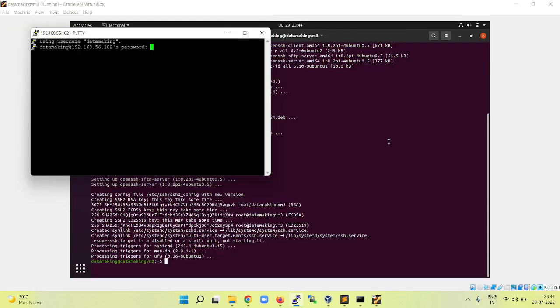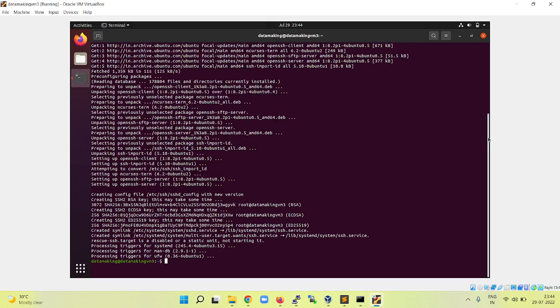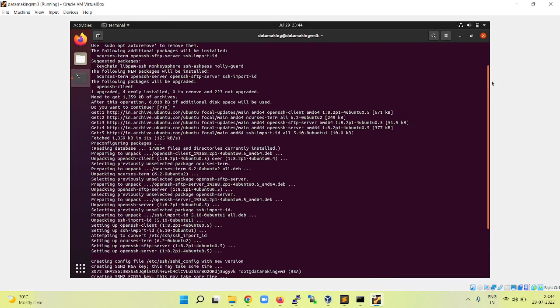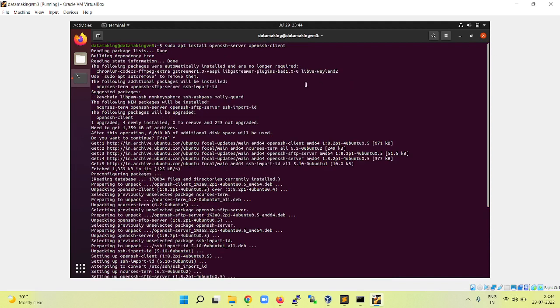Okay, so I made one mistake. It was throwing connection refused because this machine did not have OpenSSH server and client installed. So that's the reason the connection was refused. I missed this step, so I will add it to our notes, or you can make note of it: sudo apt install openssh-server and openssh-client. I think this step is there in the Hadoop installation.